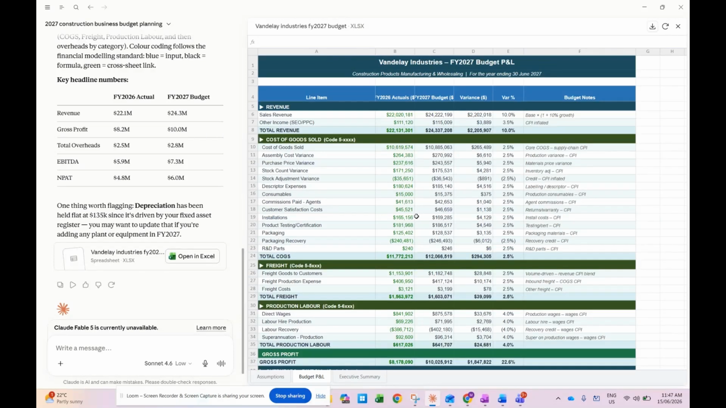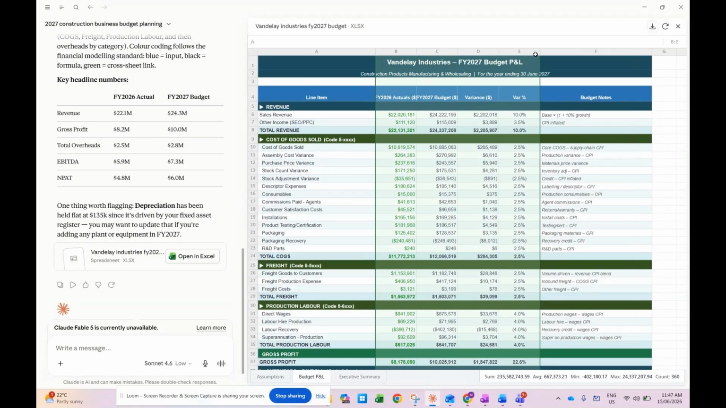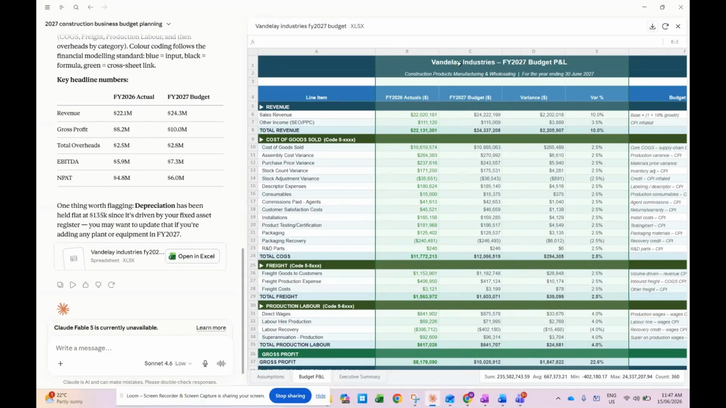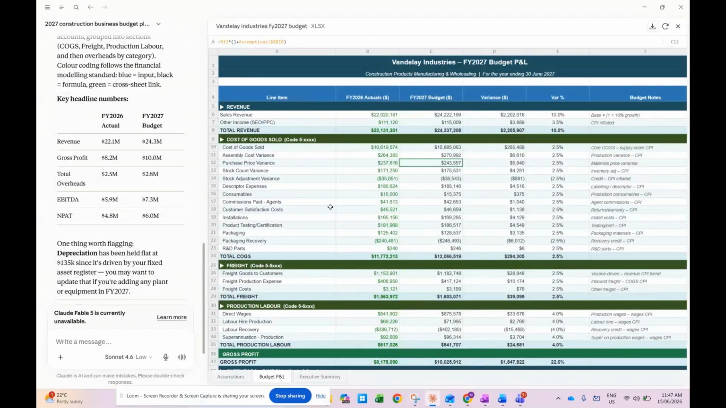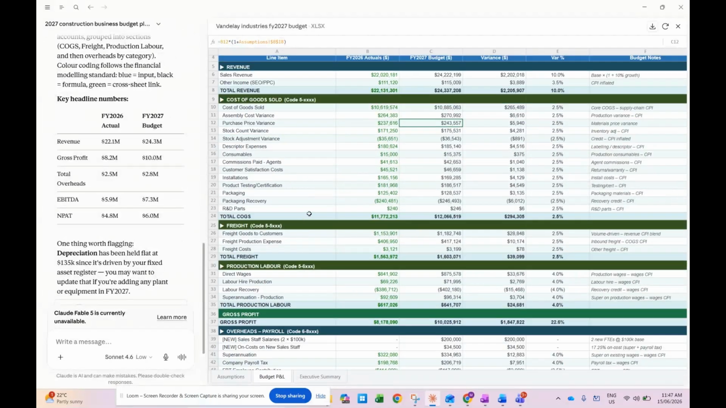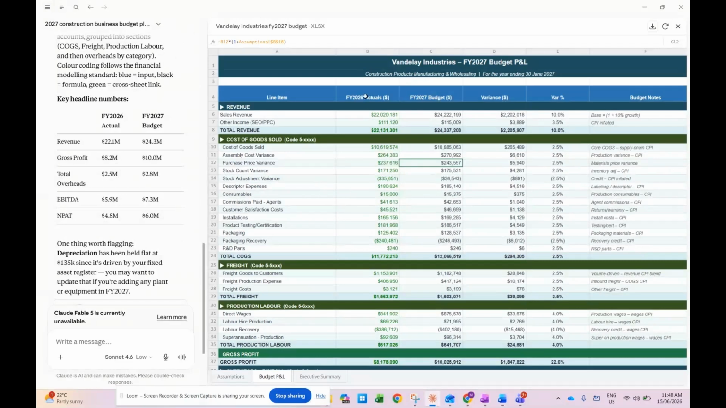Let's just have a bit more of a look at the P&L. This is incredible, guys. I haven't given it any instructions on how to do the layout here, and it's grouped our P&L. It's given us our FY26 actuals.